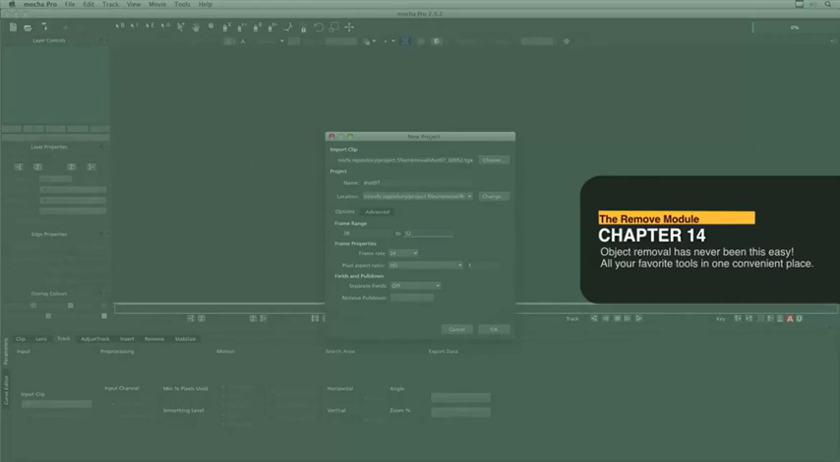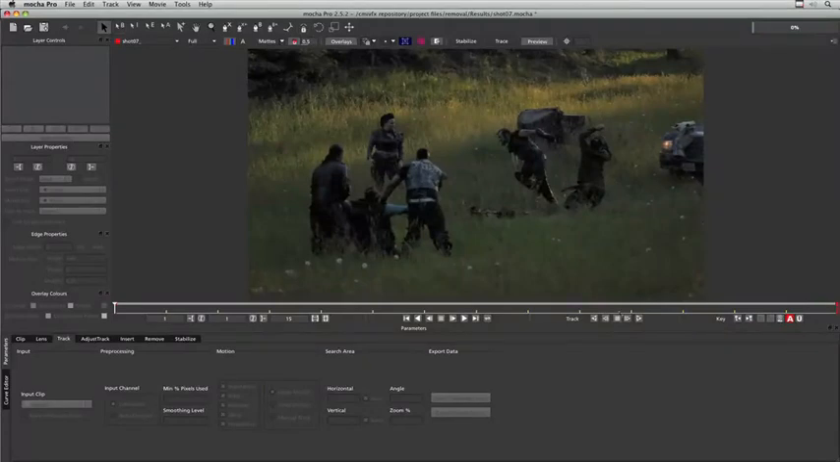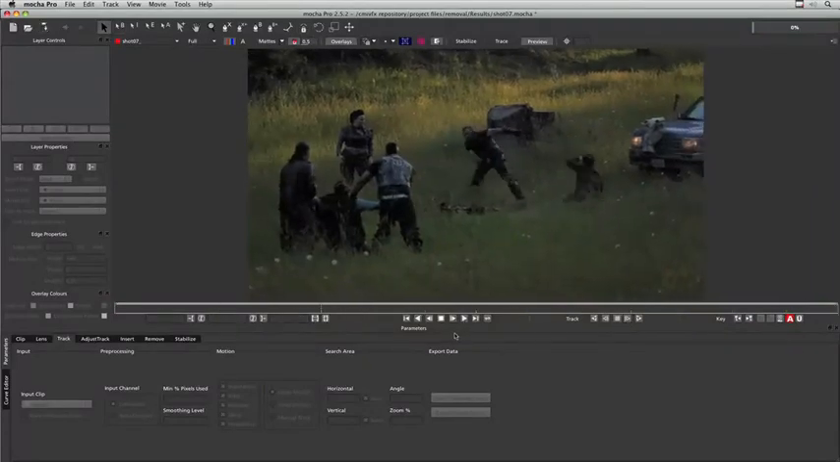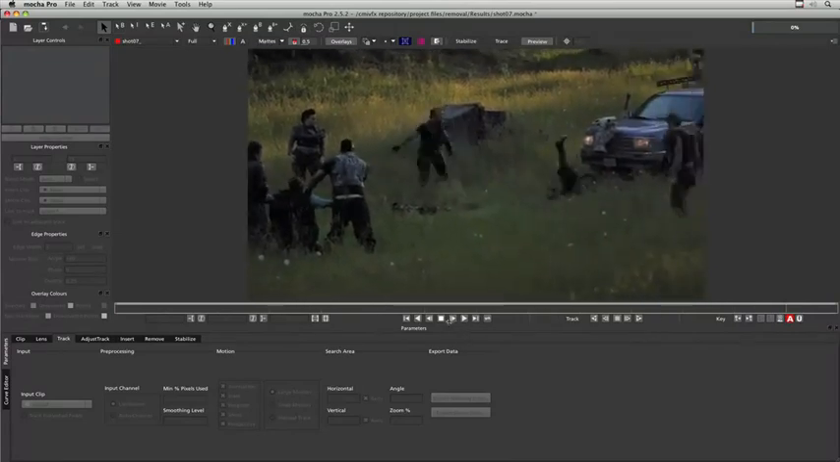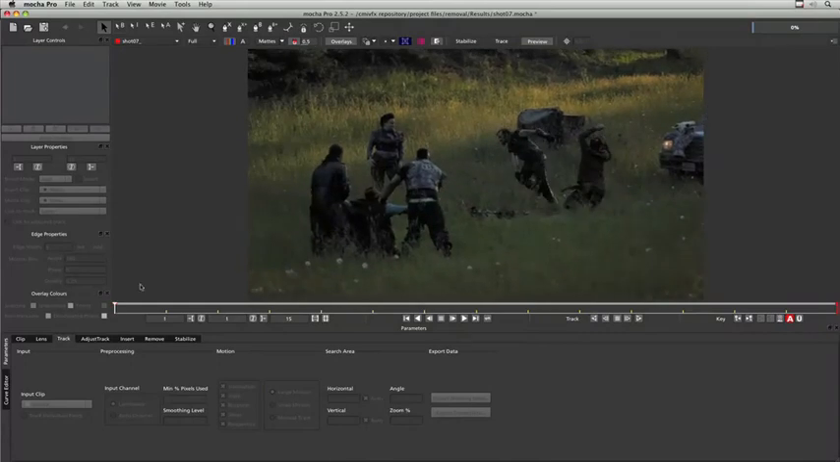Let's take a look now at the remove options of Mocha Pro. Load the project with the default settings, and if we look at the footage, there's a camera movement, and I will remove this man that is falling. To do a removal in Mocha Pro, you always need to have at least one tracked layer to be used as the background information, and of course you need a layer for the removal subject, but for the removal subject there's no need for tracking information. You can use a regular layer or a tracked layer if you want.